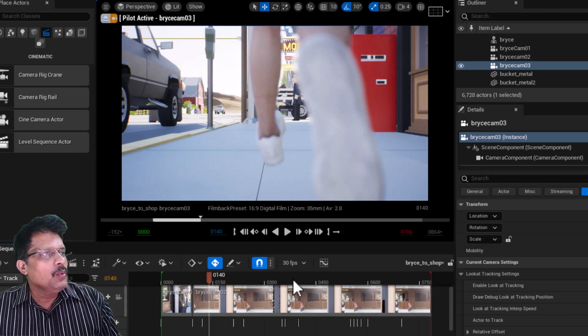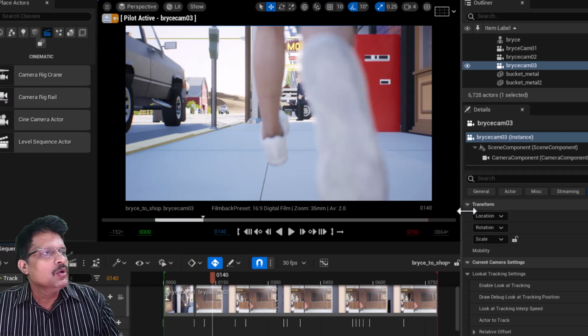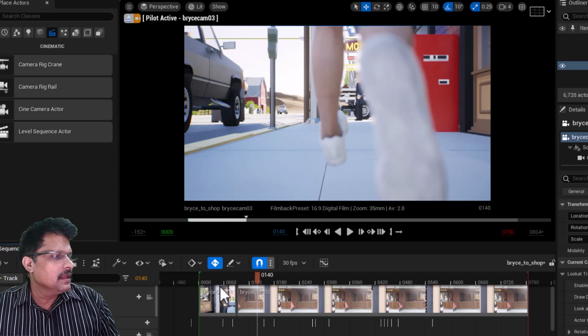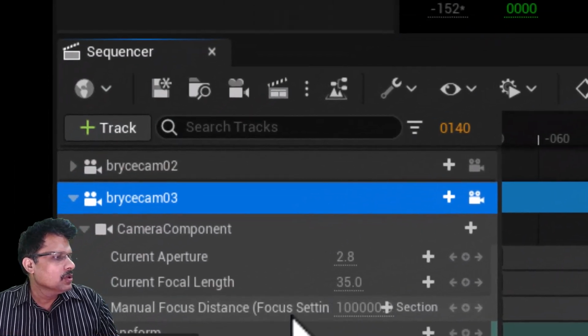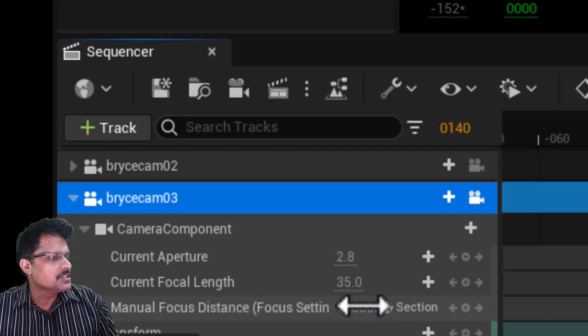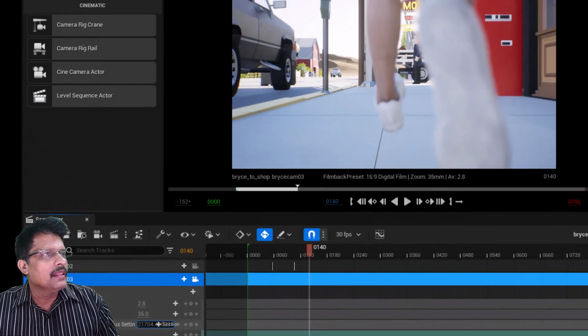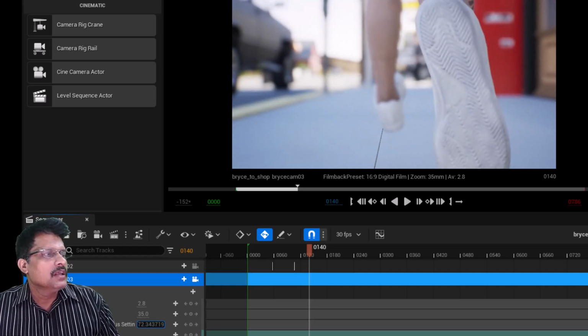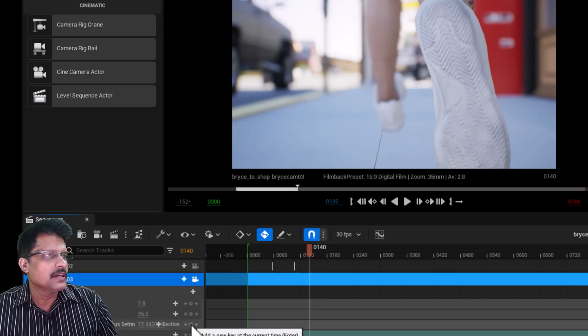So for now, in this case, you can see the focus. Initially, you are seeing the leg, and if I want to focus it, I can move down, come to manual focus distance, and move it to the left. And as I move it to the left, you can set the focus for the shoes. See, now the shoes is focused. I can set the manual focus here. This we had done in our last session.